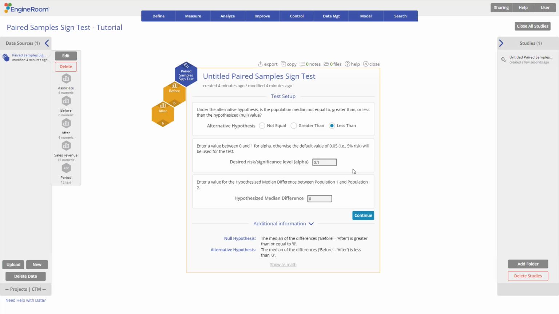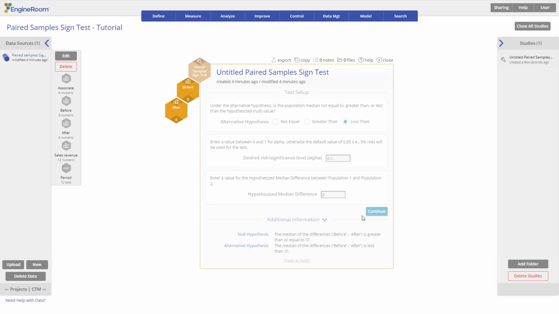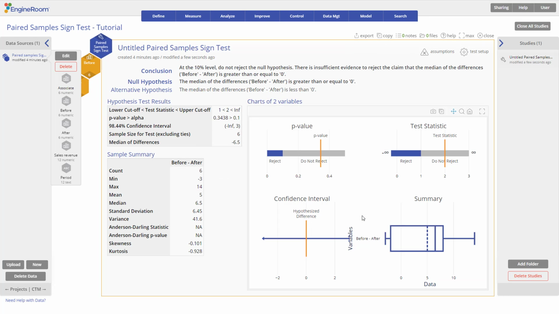Once we are done specifying all of our study options, the Continue button becomes active. We can click the Continue button to begin our calculations. Once the calculations are complete, you will be presented with a sample summary of the results, the hypothesis test results, and most importantly, the test conclusion.